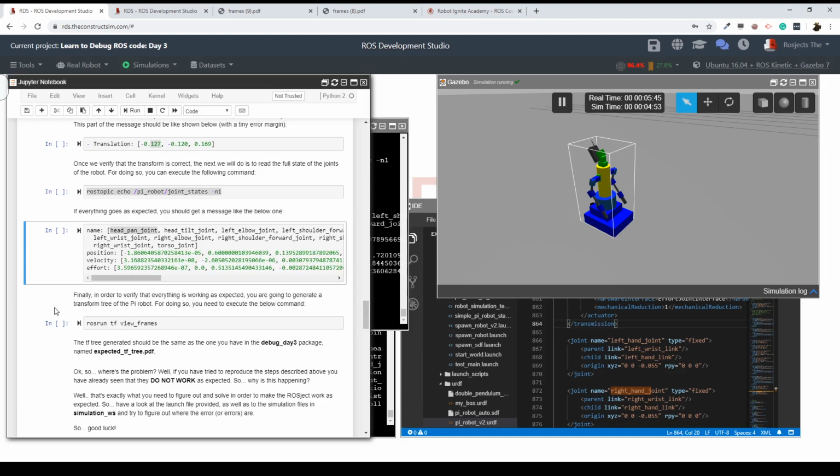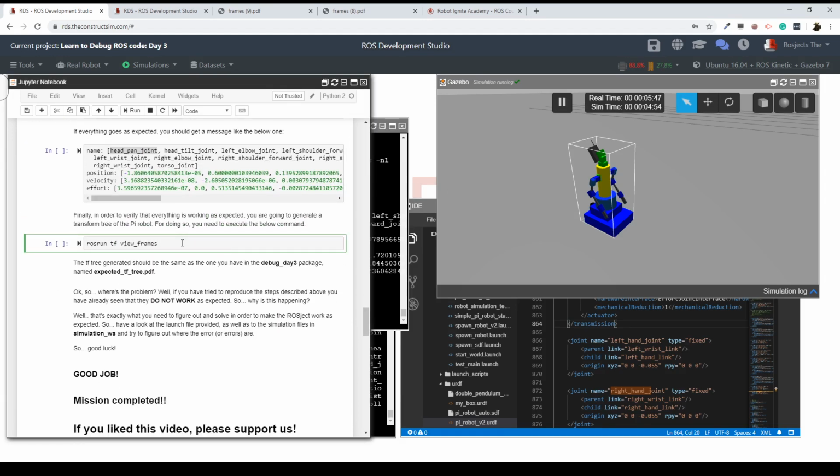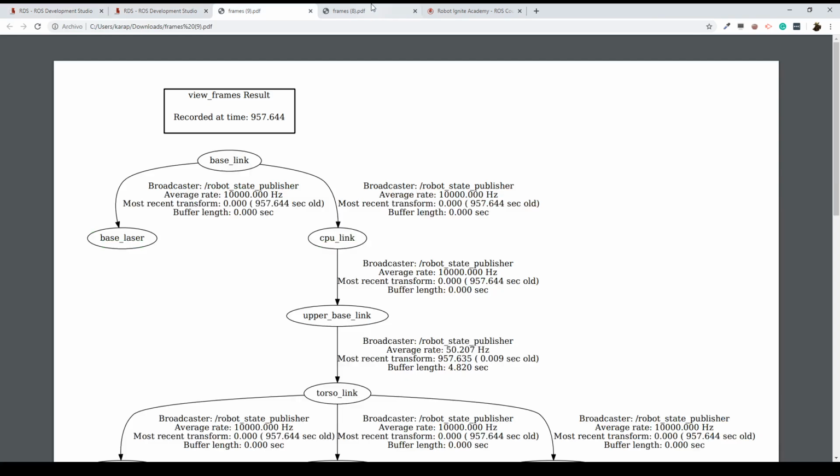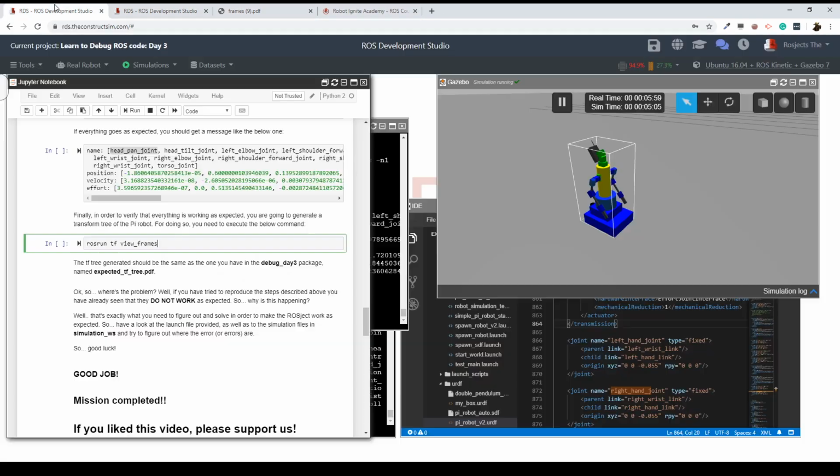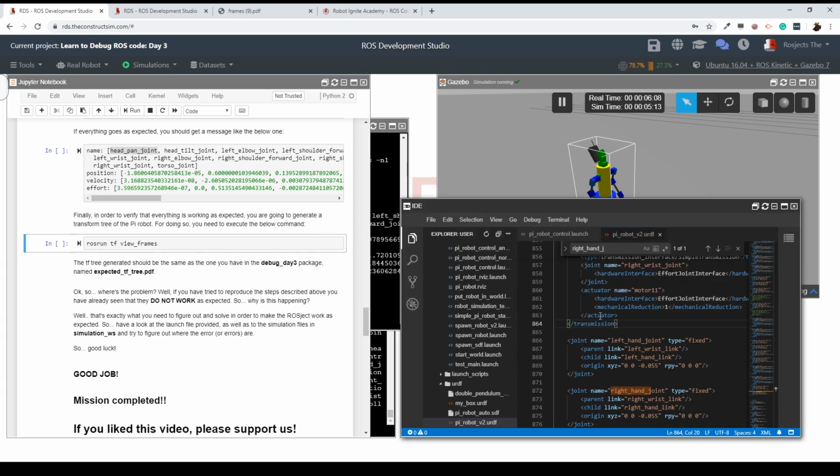Then one last thing that we have to solve here. In order to verify that everything is working as expected, we are going to generate a transform tree for the robot. For doing so, you need to execute the below command. Okay, so we have already generated here a TF tree. However, this says the TF tree generated should be the same as the one you have in the debug day 3 package.